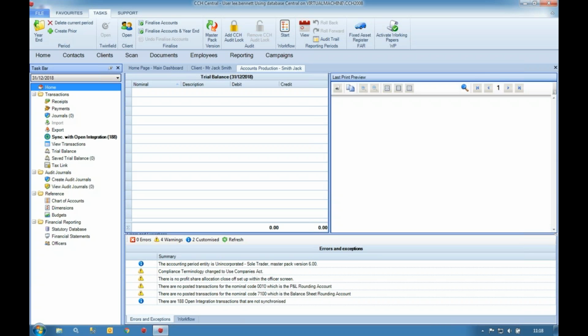And obviously, you can see straight away from my home page, I've got a completely blank trial balance. So I've got no transactions in there whatsoever. You'll see on the left-hand side, it does highlight for you. So there are transactions in there. There's 188 of them. And you'll also notice that we also show it down at the bottom of the screen in the errors and exceptions panel.